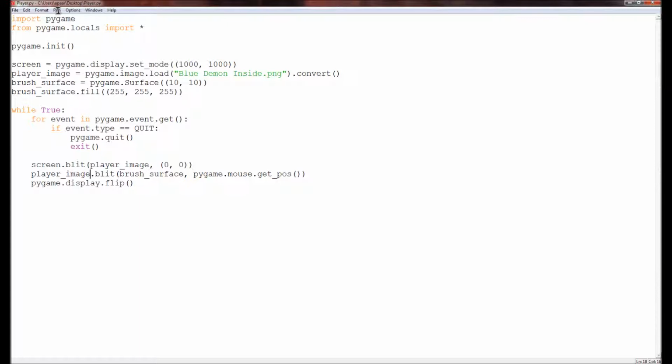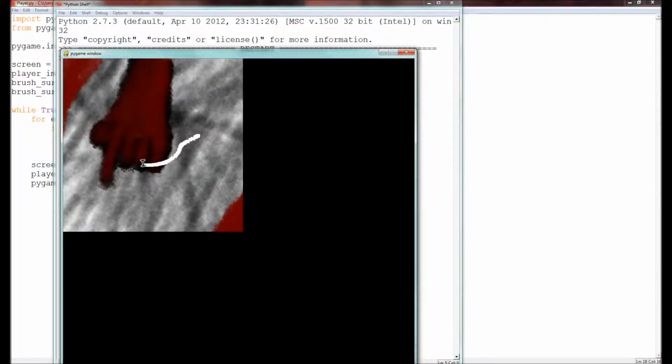So yeah, that's basically surfaces in Pygame, and we're going to go over this more in depth later on. So now you should have a simple paint program right there.